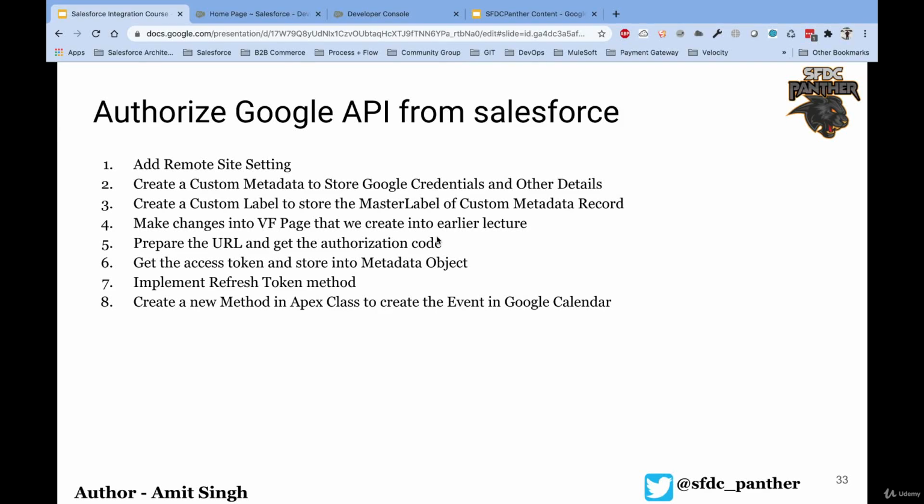In this lecture, we are going to authorize our Google API from Salesforce. We are going to follow a process where we prepare step 1 for getting the authorization code, and then create a Salesforce Apex method, which will get that access token, deploy that metadata into the custom metadata that we have created, and at the end create an event in the Google Calendar, the test event that we also tested in our previous lecture. So these are the few steps that we are going to follow.